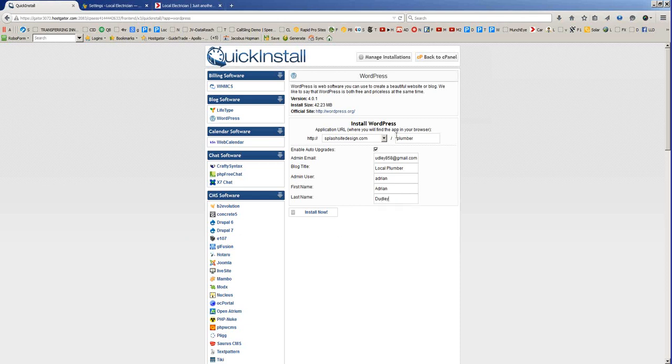And now, I have entered the subfolder name, the main domain. The email can be any email, doesn't need to be local Team Jack email at this point. The blog title, the admin user, how you log in with the username, your first name and your last name, and then you click on install now.